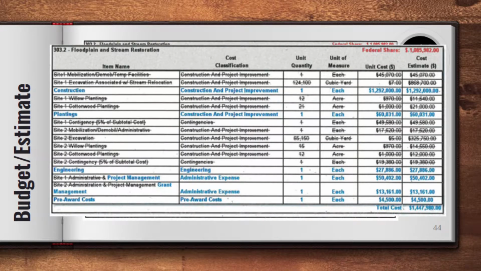FEMA does not allow funding for contingency. Now, you can put that contingency in your construction line or your engineering line. You know, this is an estimate. You are estimating how much it's going to cost you, so you can give yourself a little wiggle room for some contingency, but you can't specify it as a line item. So we took all those out and condensed them down to these 6 lines.